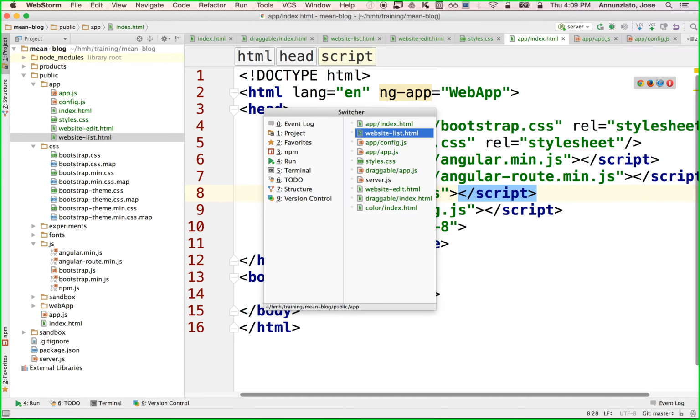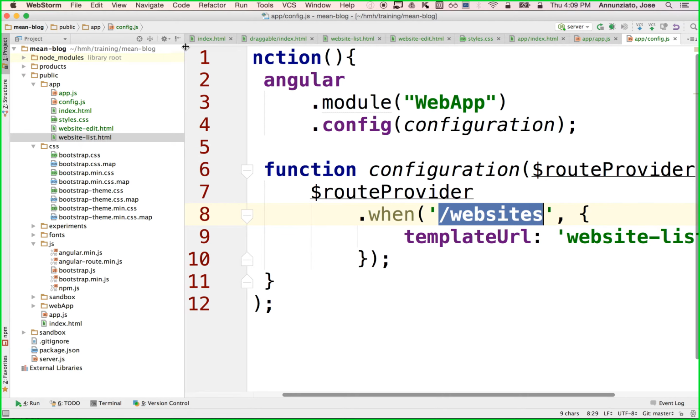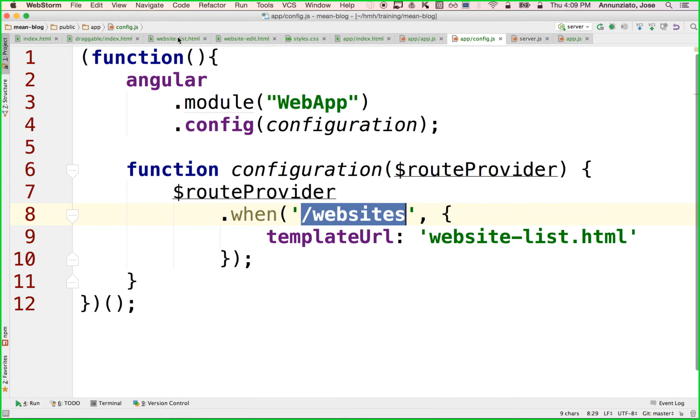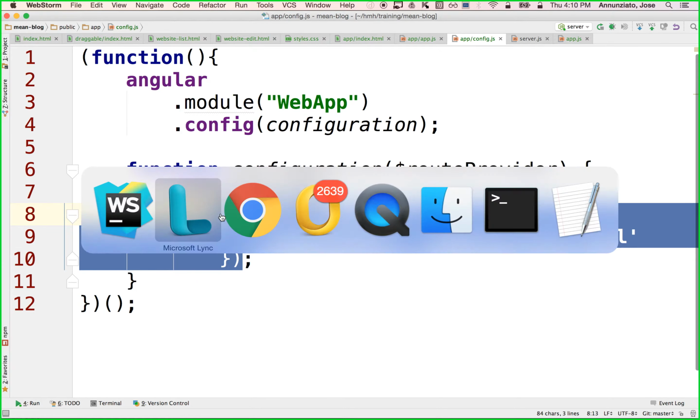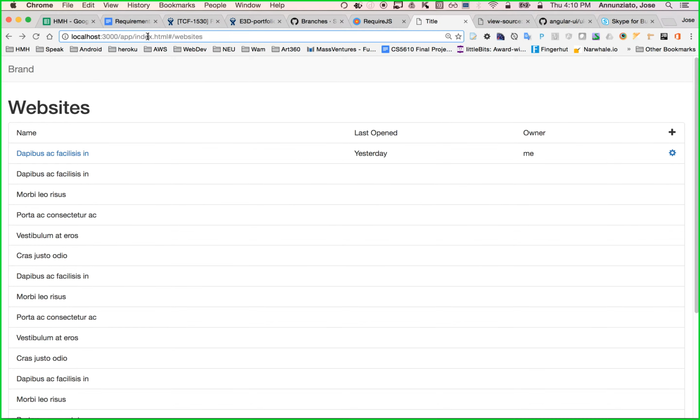So in the config file, we can create another route. What these routes do is that, knowing that we are a single page application and that we're never ever going to leave the index page, the only changes are going to happen after this hash. And you'll see that the route, the initial context never changes, and all the changes happen after the hash.